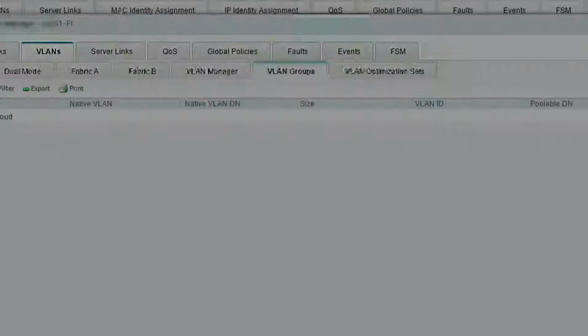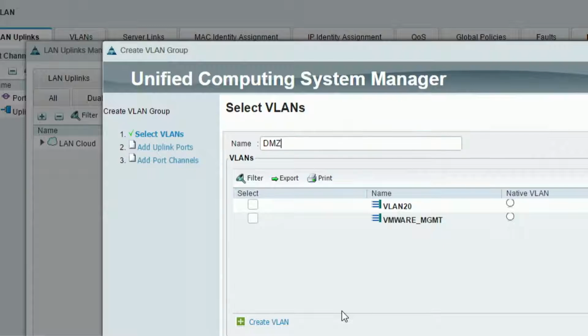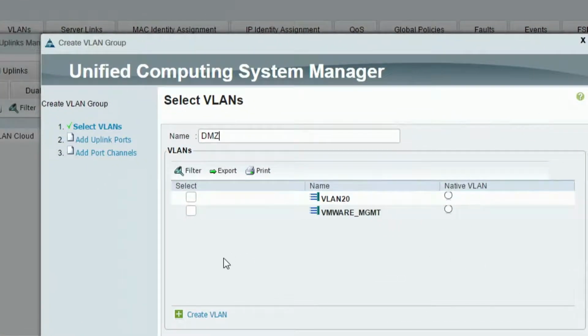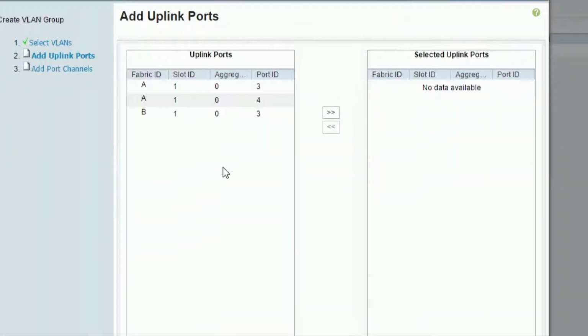So for example, I would say that this is going to be a VLAN group that's named DMZ. Okay, DMZ includes the VLAN 20 VLAN. Okay, and VLAN 20, I want to forward this on Fabric A port number 3. Okay, I also want to forward it on Fabric B port number 3. Okay, so you'd have to do it separately, A versus B.